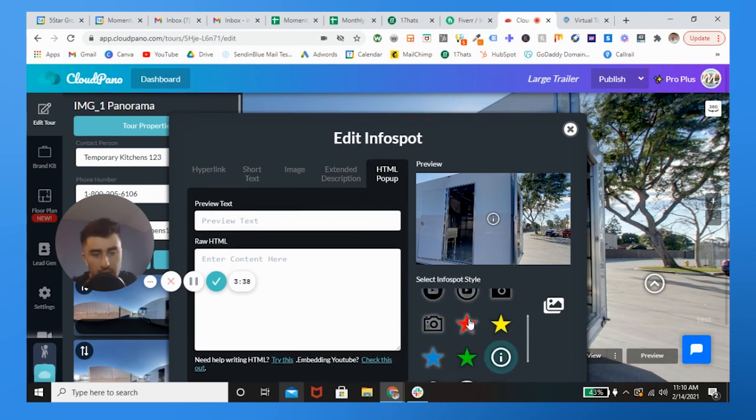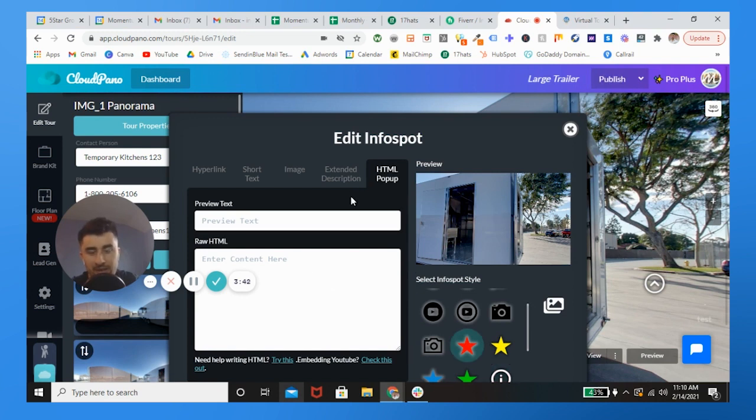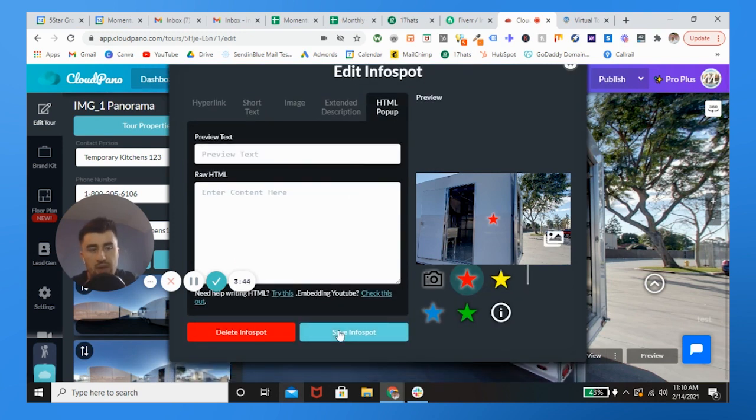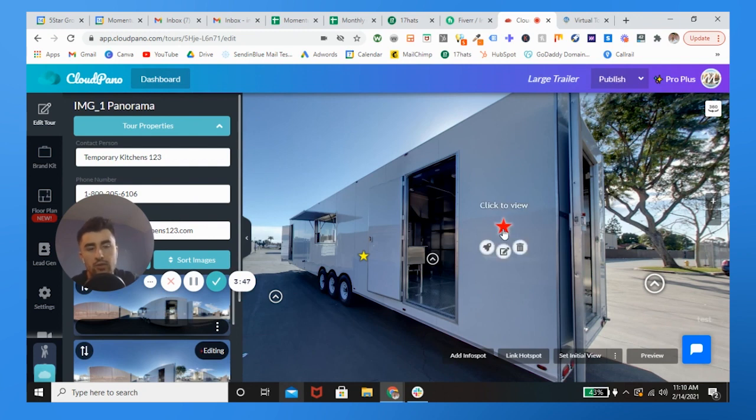So for this one, what are we going to do? I did a gold star before. Let's do a red one. Let's mix it up a little bit. So you can save the info spot, and then when you publish it, guys, you'll notice once you click here, you'll be directed to the website.